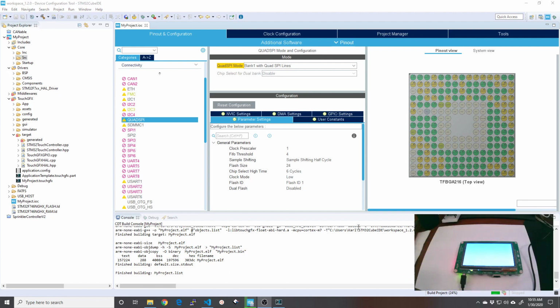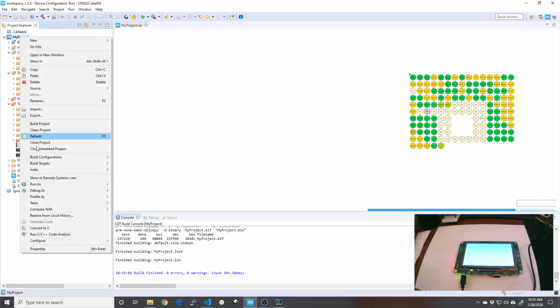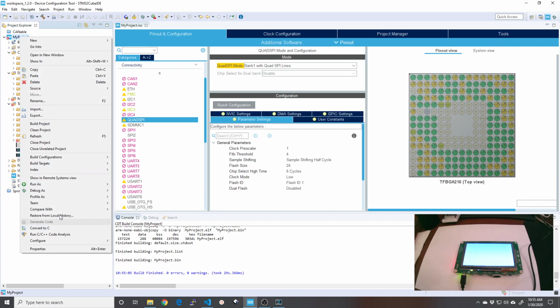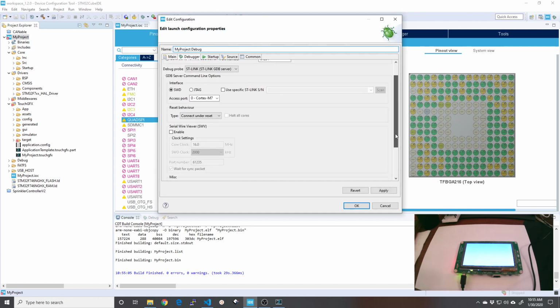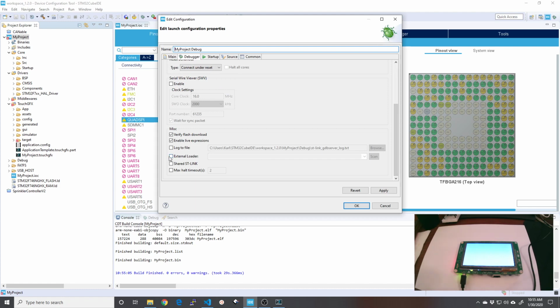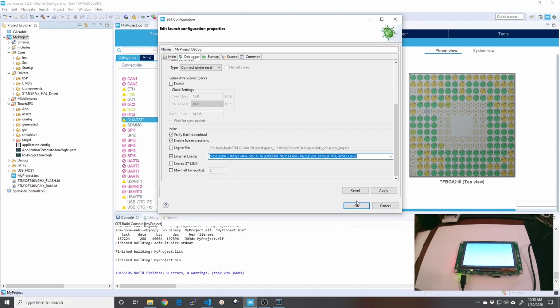Alright, so looks like it compiled completely. What we'll do is go ahead and debug, and then right click on My Project, debug as STM32, and we need to go to this debugger tab, scroll down, and we're going to check this external loader, scan. It's going to refresh this drop down, and we're going to select the 746 right here.